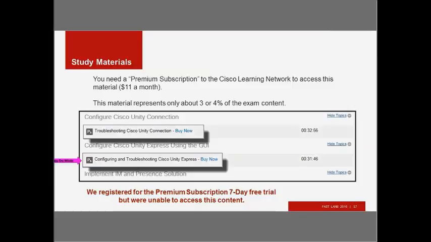7-day free trial, you can basically just click on Buy Now, right? And it should show you a matrix of the different subscriptions and what you get. And there's an option for a 7-day free trial subscription.